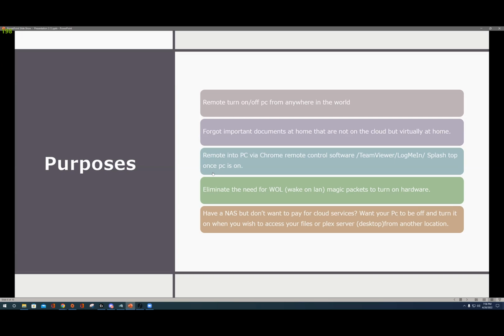And also, like last Tuesday, where I forgot his name, he had a Plex server on his desktop and he uses the NAS, you could always access your files from anywhere, as long as you turn on your PC. The whole purpose of this is just to remotely turn on your PC yourself, or if no one's home, or if you had someone home, you could tell them, hey, just turn on my PC, right? But that's not what we want.